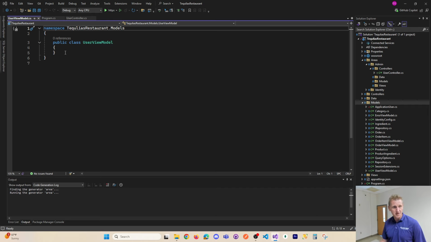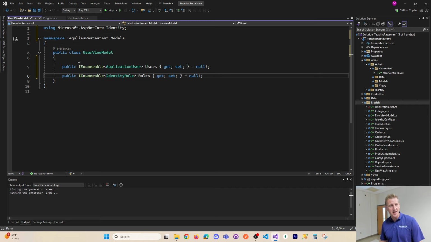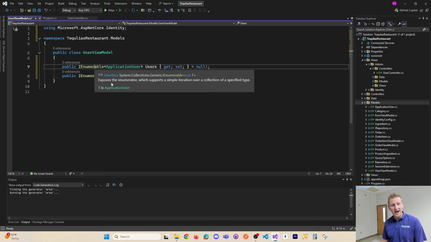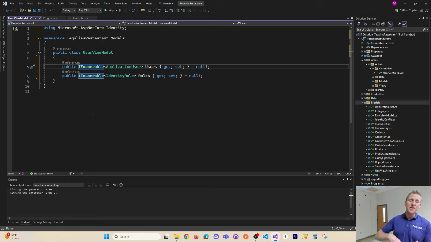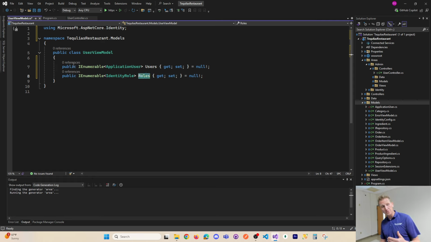And as I mentioned in here, this is essentially a list of users and a list of roles. Of course, IEnumerable means anything that you can loop over. So you can loop over a list, and since a list implements IEnumerable, this is functionally going to be the same thing. This is a list of application user. This is a list of identity role called roles. So this user view model will be used by our view, over here in the user controller.